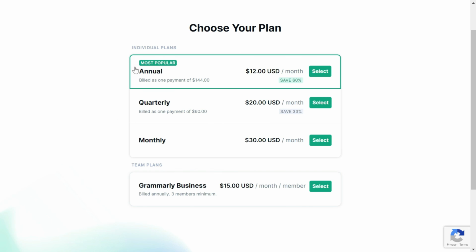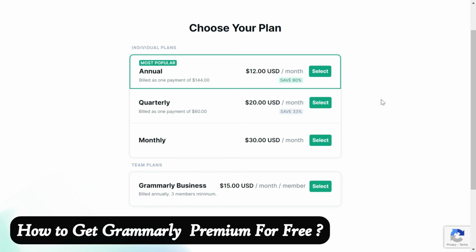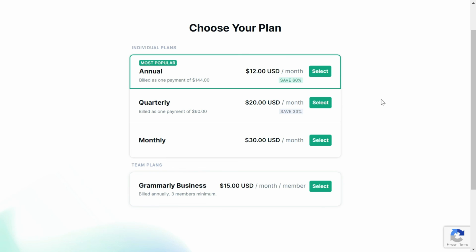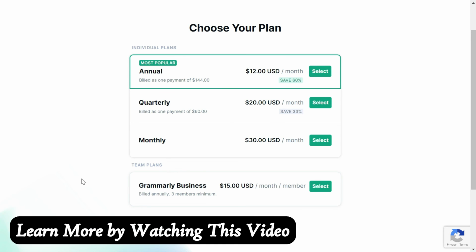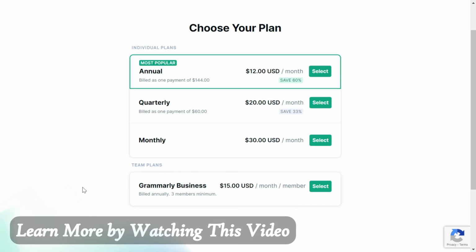Seeing this pricing plan, if you still think that Grammarly premium is costly, I have made a video earlier in which I have explained how you can use the premium version for free. Do go and watch that video, and you would find some good tips in which you would be able to use this premium version totally for free.